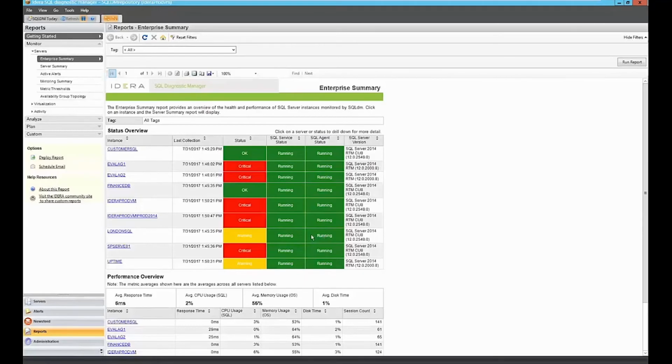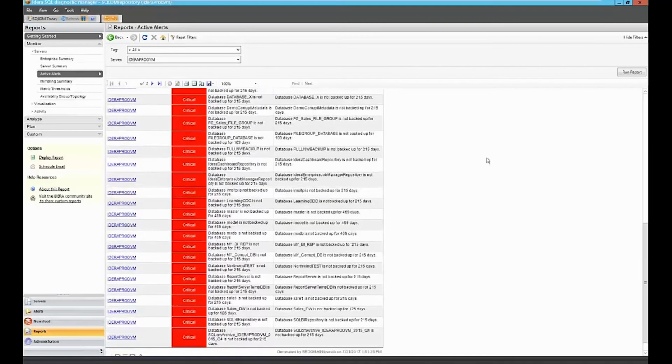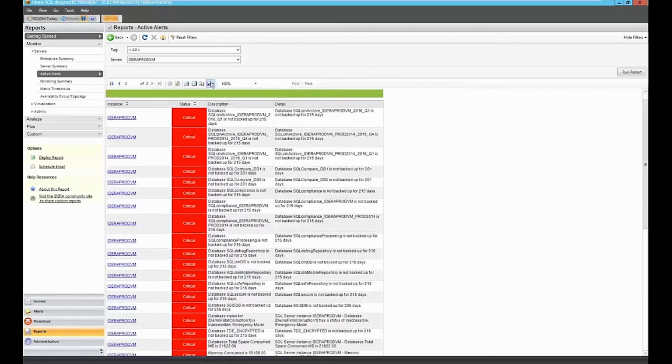So if I click on the critical status, it will drill into another report and it automatically submits the instance name that I drilled into. So now I'm looking at all of the alerts in the other report called Active Alerts and why this instance is so critical. And I can hit the drop down and export this to Excel or PDF or hit the print button.